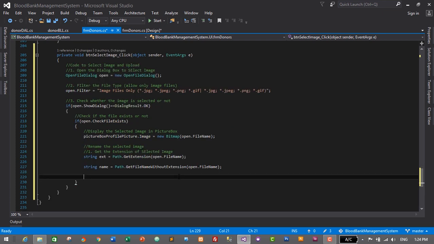And then in this tutorial we will use globally unique identifier to rename our image instead of random method, as we have used in our user module. In user module we used random method to create a random integer between 0 to 1000, but in this donor module we will be using GUID, which is globally unique identifier, and it was suggested by Tom BT. Thank you so much, Tom, for suggesting this method.